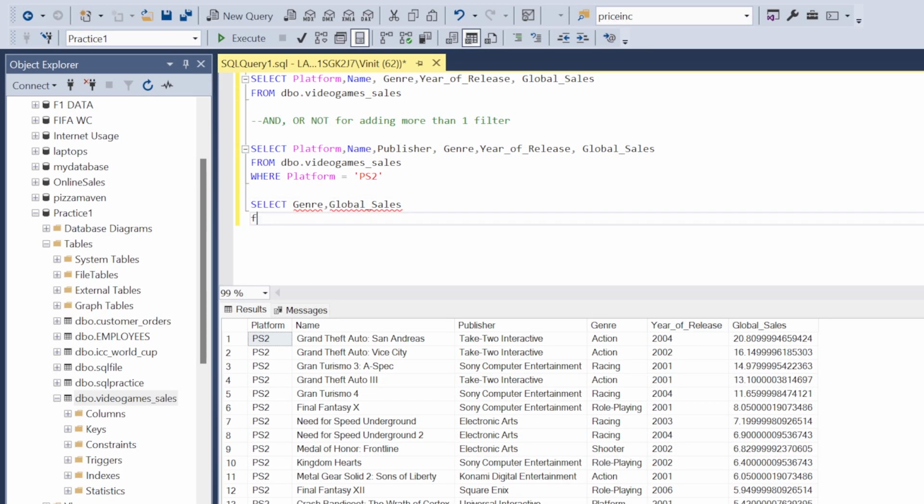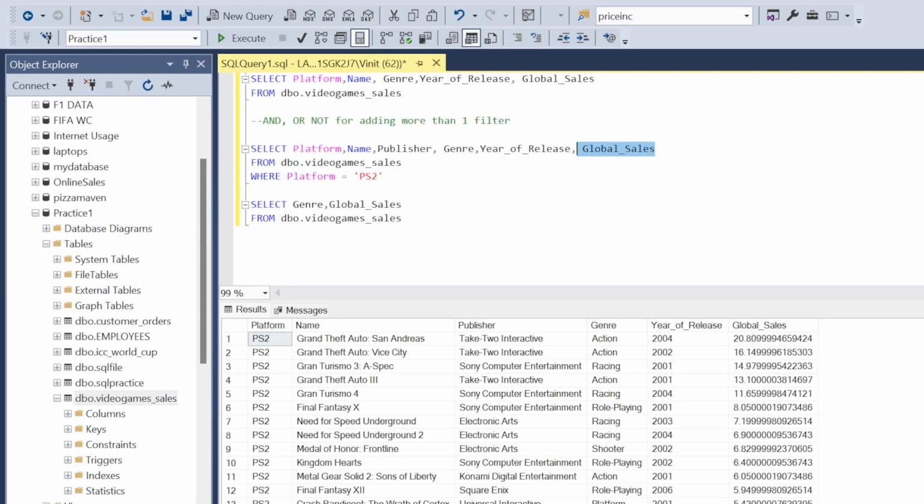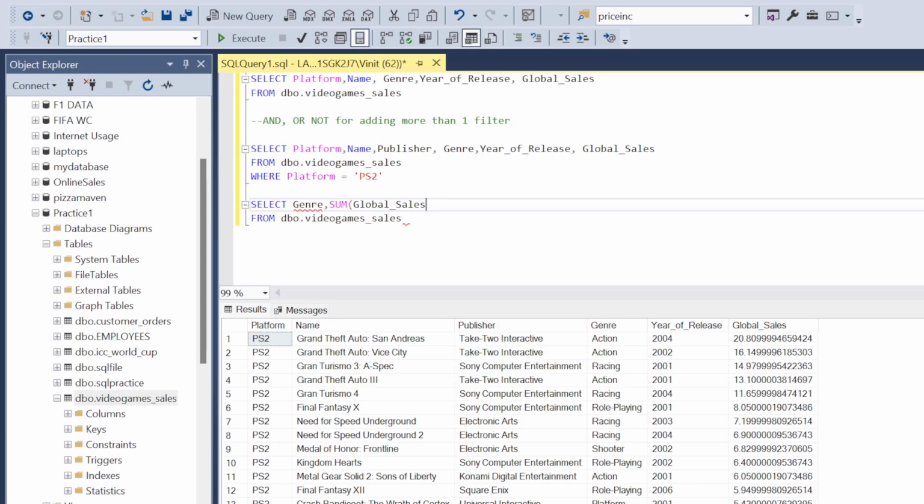However, if you look at this now, we are trying to do the aggregation. When we chose global sales over here, we selected it just as a column. However, now we want to do the aggregation. So what is the change that will happen over here? You will specify the aggregation function that you want around your numerical column. If you want sum, then you write sum of global sales. So select genre, sum of global sales from this.